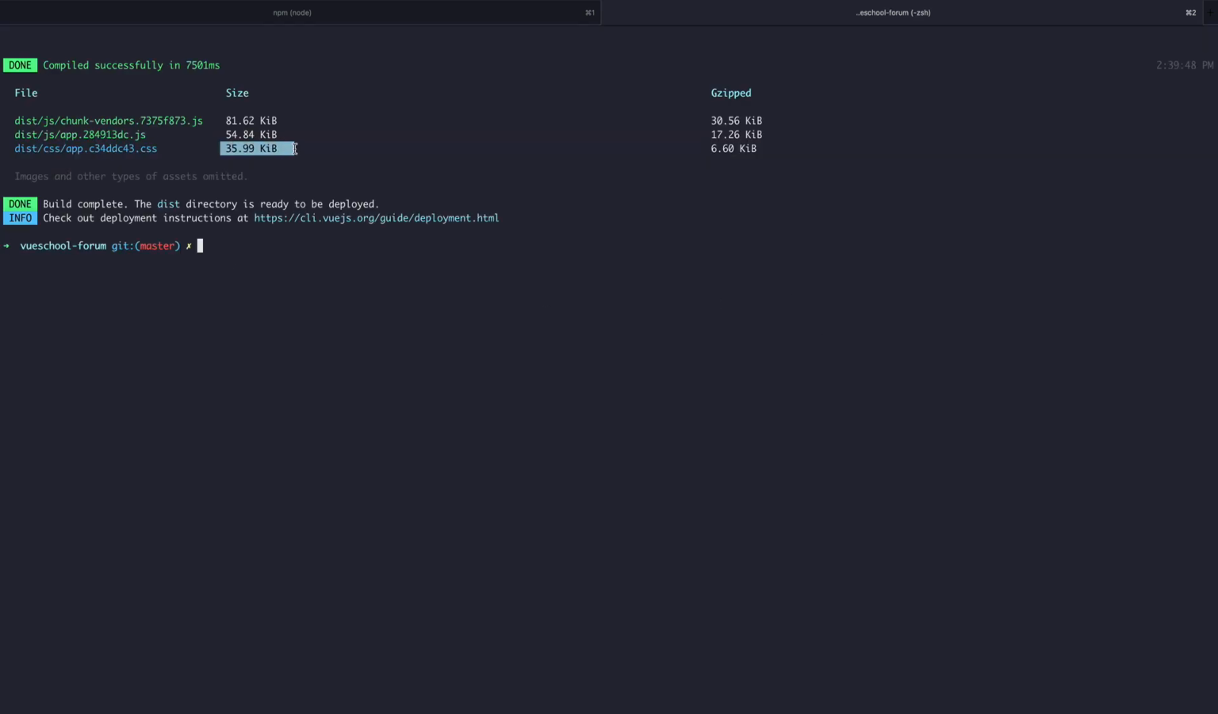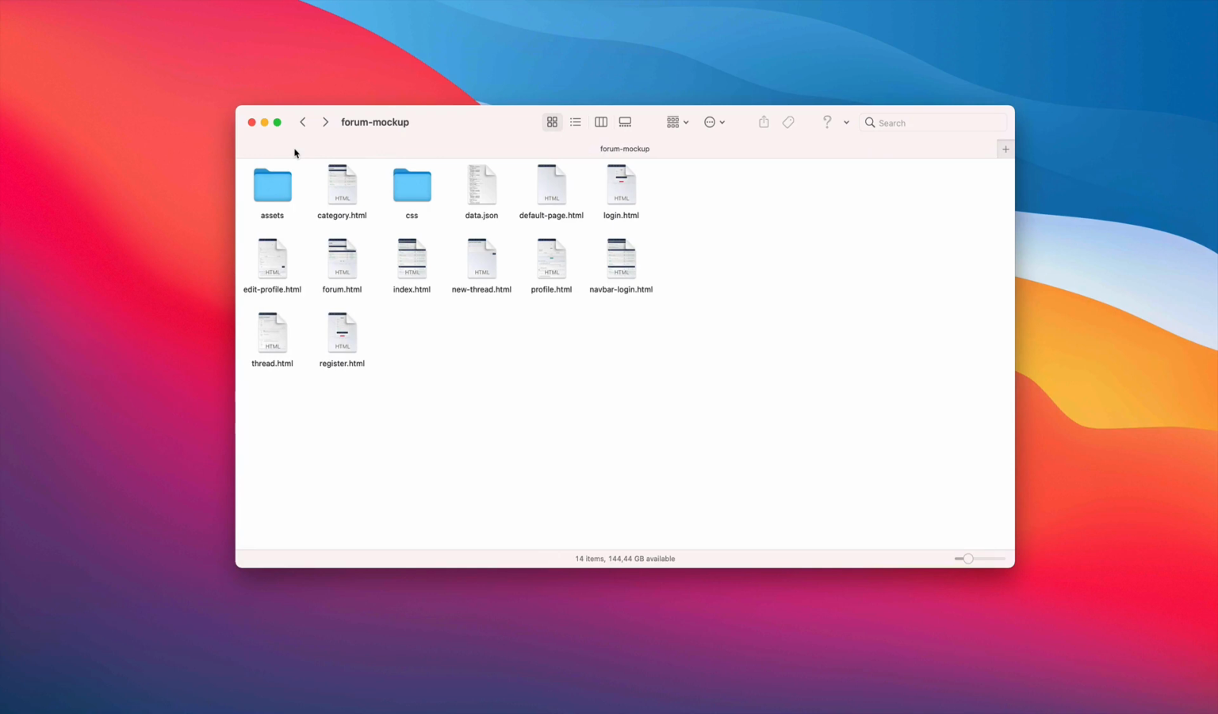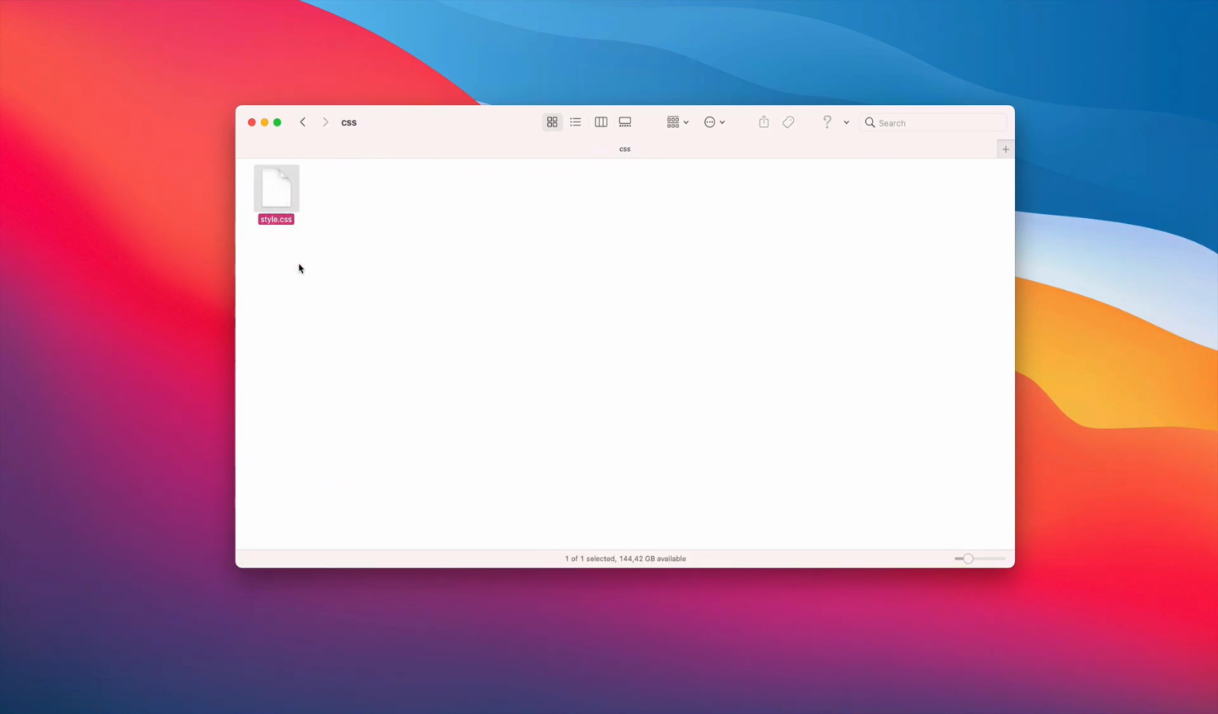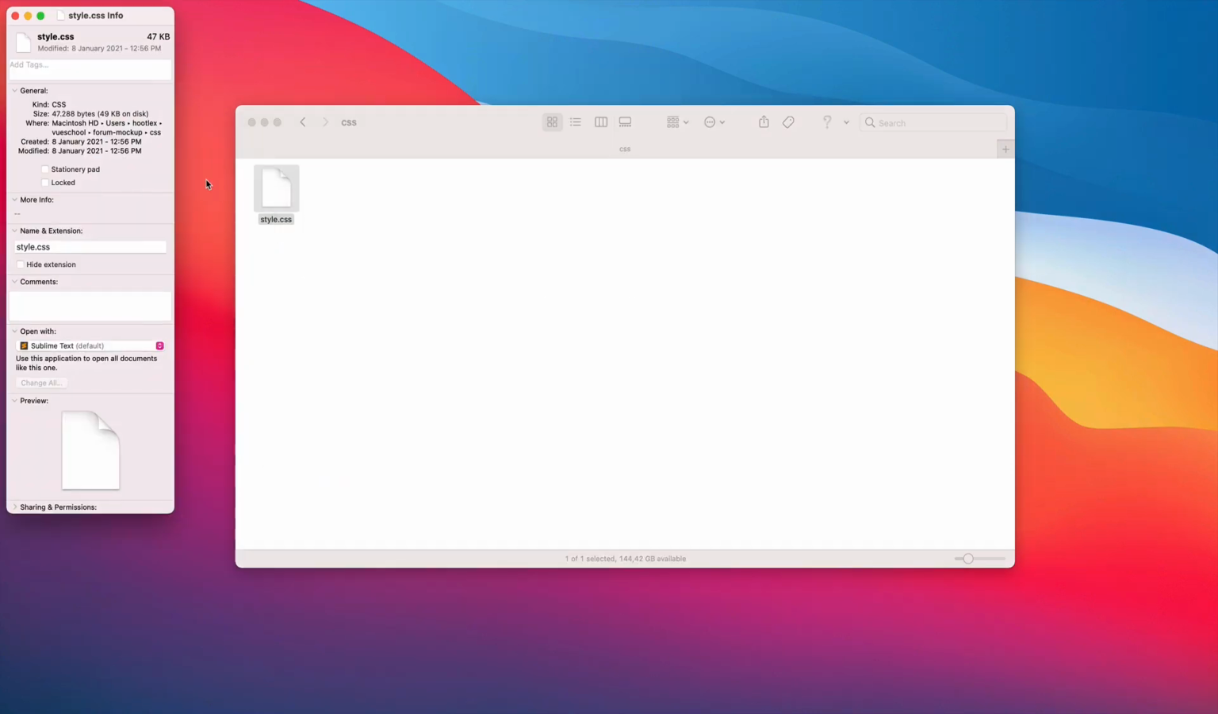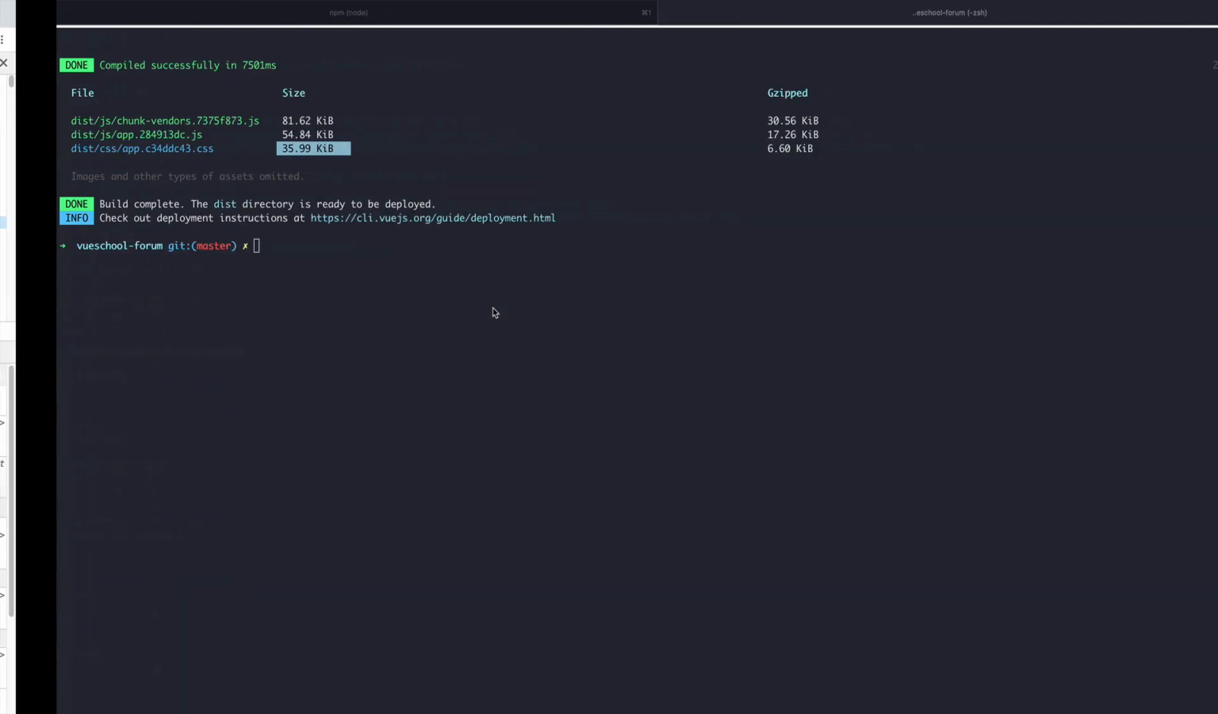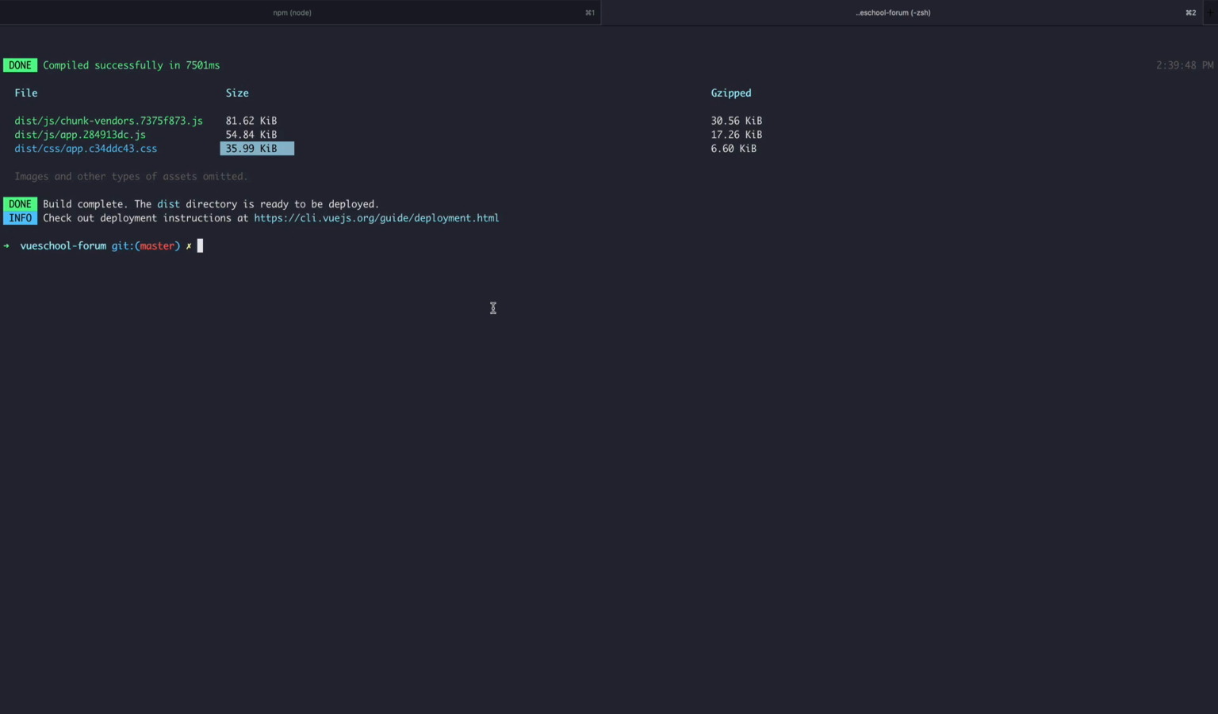Once it is done, you can see now that the app CSS is roughly 36 kilobytes, while the initial style CSS file was 47. So the Vue CLI CSS loaders made the style sheet about 25% lighter by compressing it and removing any duplicate rules we might have.